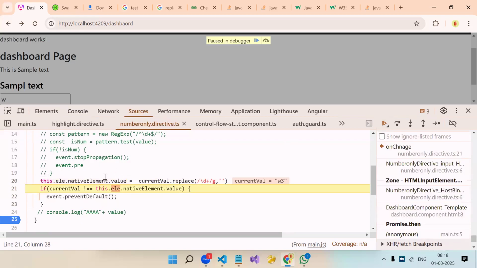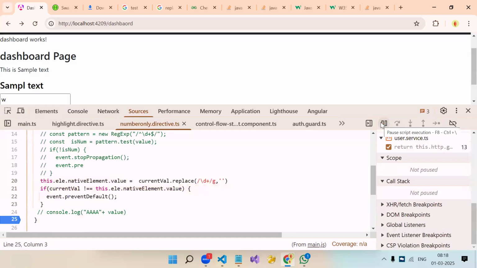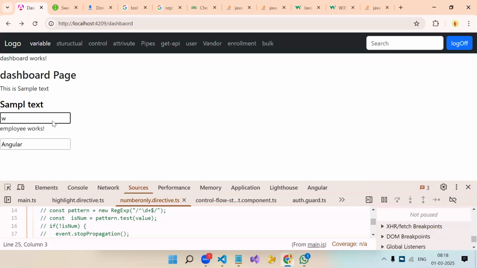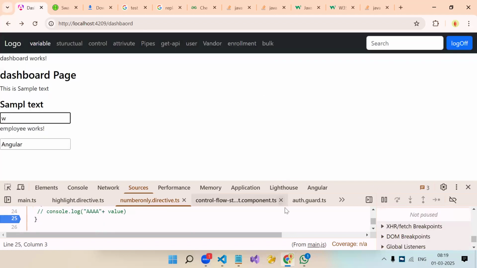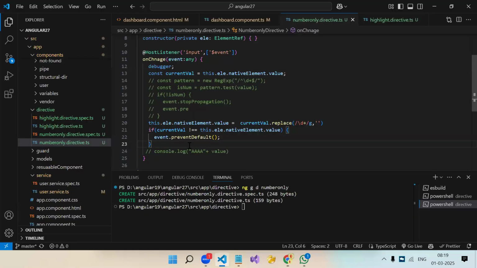It is getting removed, see, in the text box we had W3, so we got W. No, wait. It is behaving in an alternate way. See, if I'm typing a number, it is removing that. What is wrong? It is behaving vice versa. The if condition is wrong. Let's try with comparing equal to.